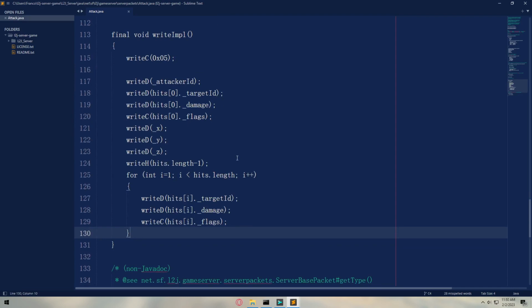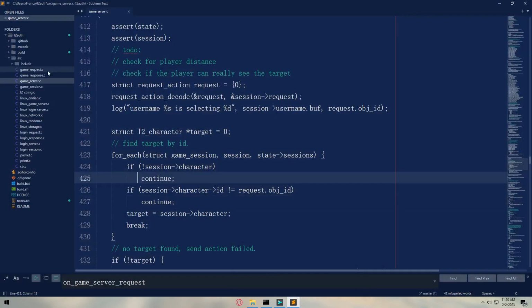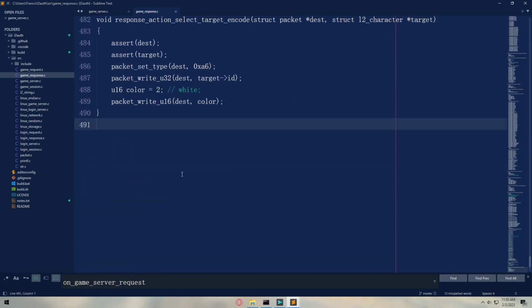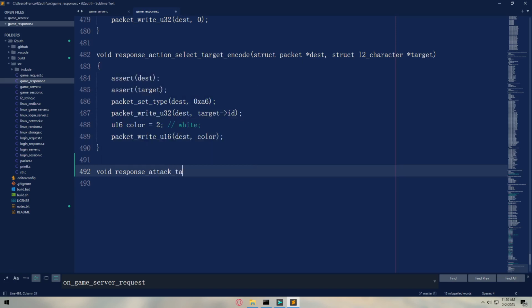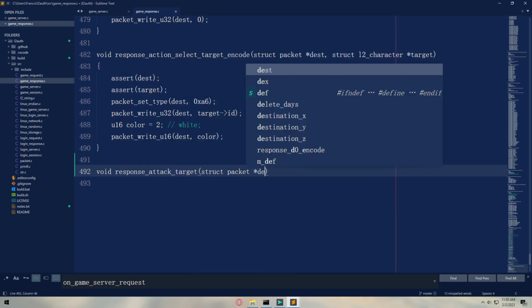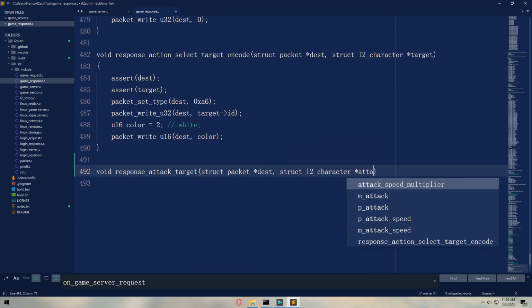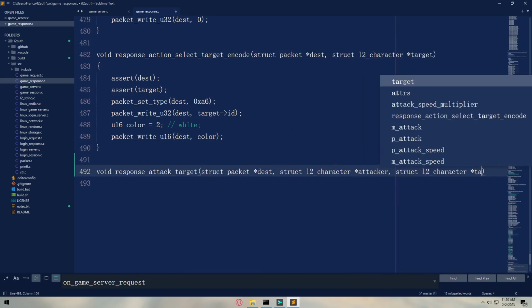So let's try that out. I'm gonna say game server response, attack target, and then I'm gonna pick the character, which is gonna be the attacker, and the target.